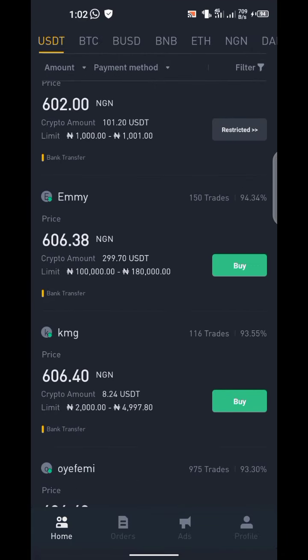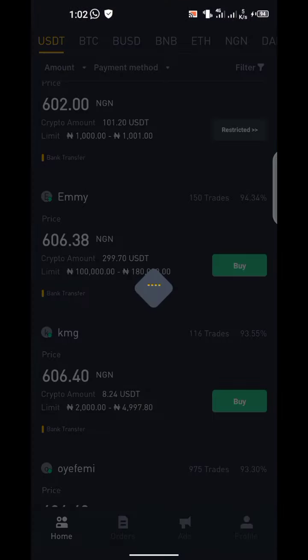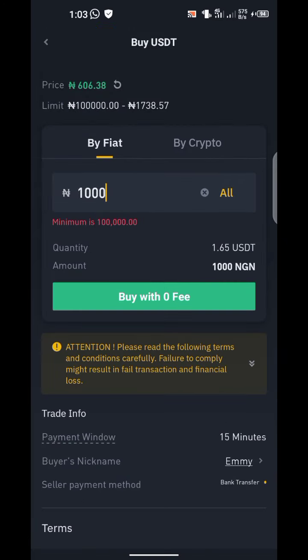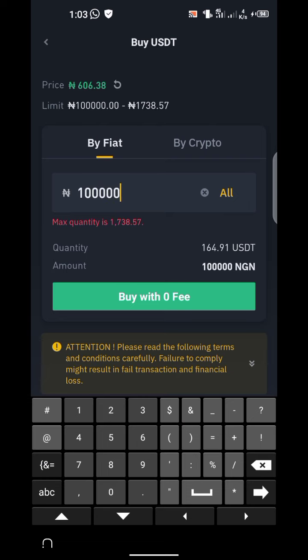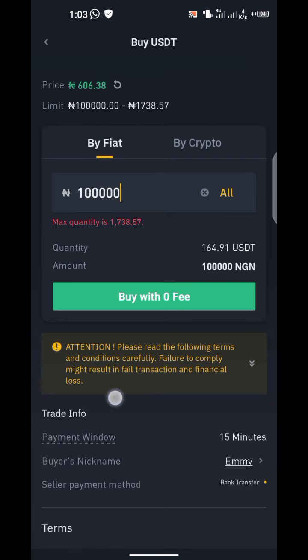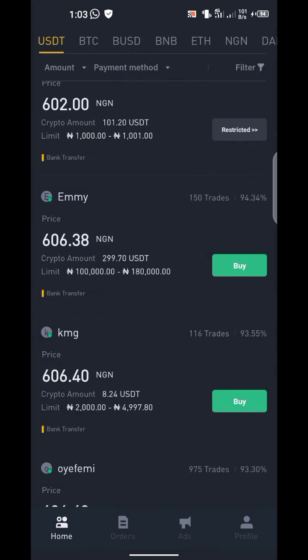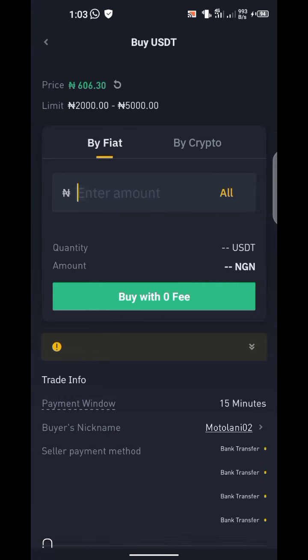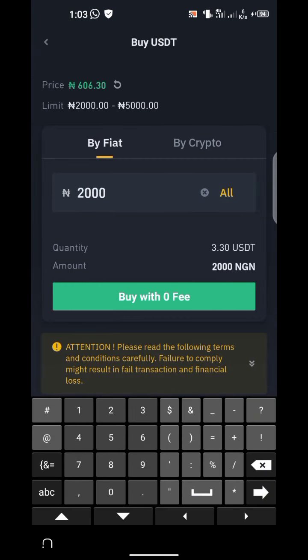So let's say, for instance, this person his minimum is 100k and maximum 180. Let's say it's something that is convenient for me. I'm just trying to demonstrate and will not do anything. Sorry, I guess they've bought from this one too. Okay, let's see this. Let's say I'm buying 2,000. As you can see, the order refreshes so fast depending on the number of people transacting at that time. So now I've entered 2,000. Let's say I want to buy 2,000.